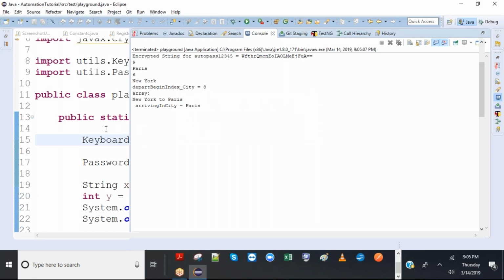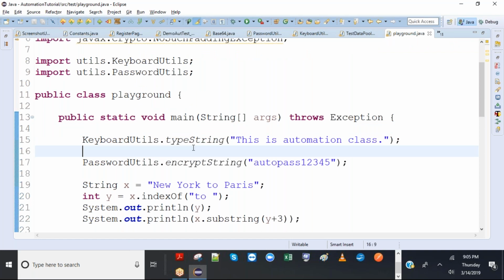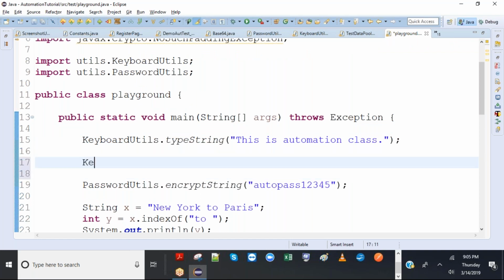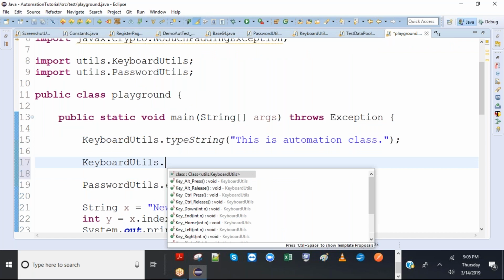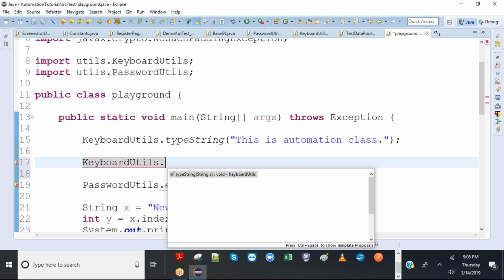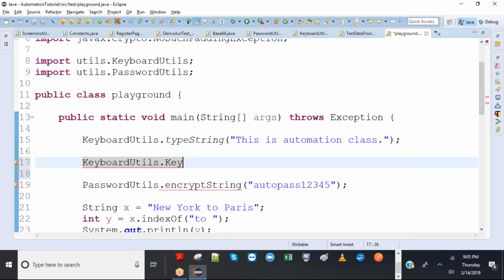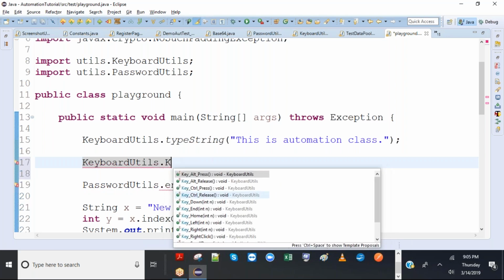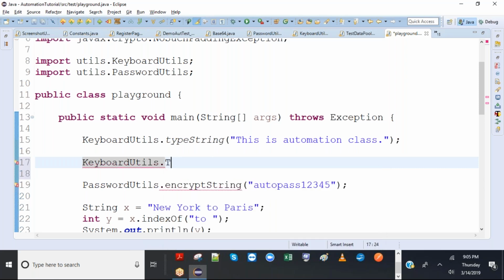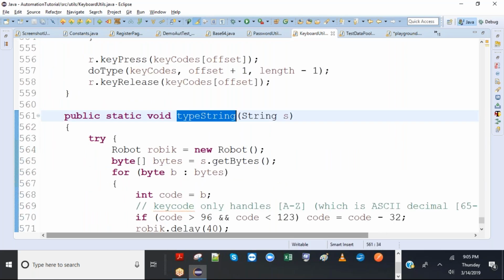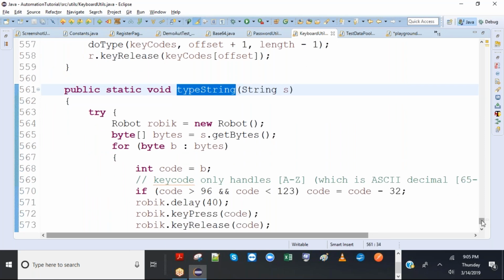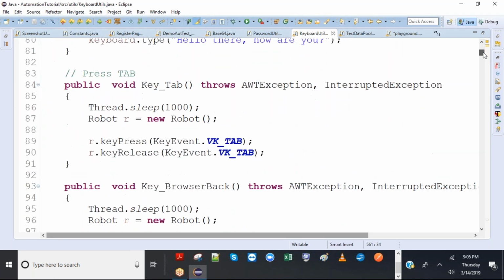Now, if you want to type anything, you can do it. For example, the type string covers everything. So if you want to type, let's say keyboard utils dot, what do you want to type? I want to take a tab, key underscore tab. Okay, there is a key underscore tab. Let's see what the function is. Key underscore tab. Okay, so I did not make it static.